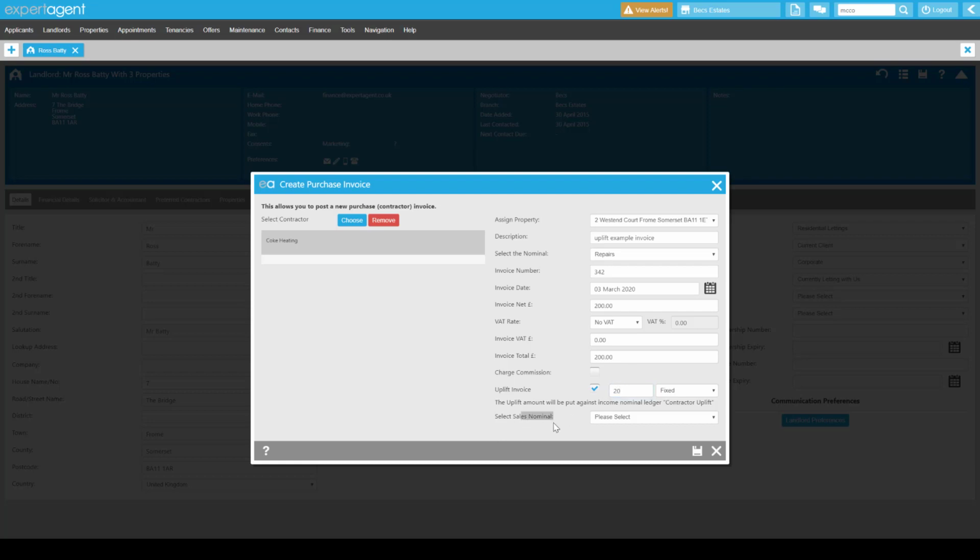And it will ask you to confirm the sales nominal. So this is the nominal for the overall invoice that you're charging the landlord. So you might want to set yourself up a nominal specifically for this purpose. We've got one here, repairs arranged by agent, and you can do that in your configuration as a super user.